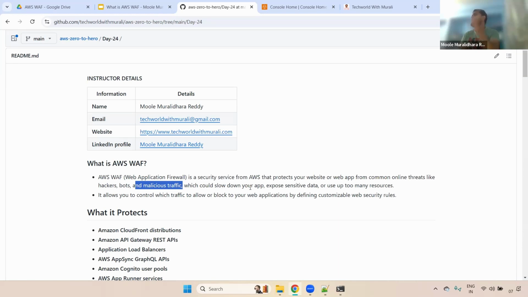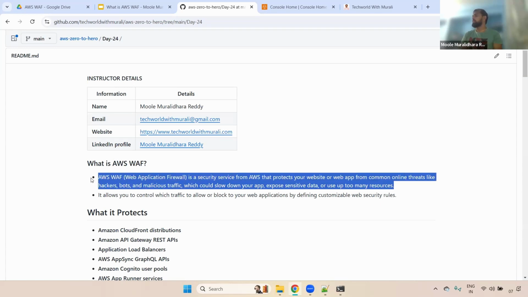If someone hacks, hackers attack, right? So what will happen? It will consume more CPU and memory. Your application will be slowed down, and it will also expose sensitive data, and many resources will be used because of that.